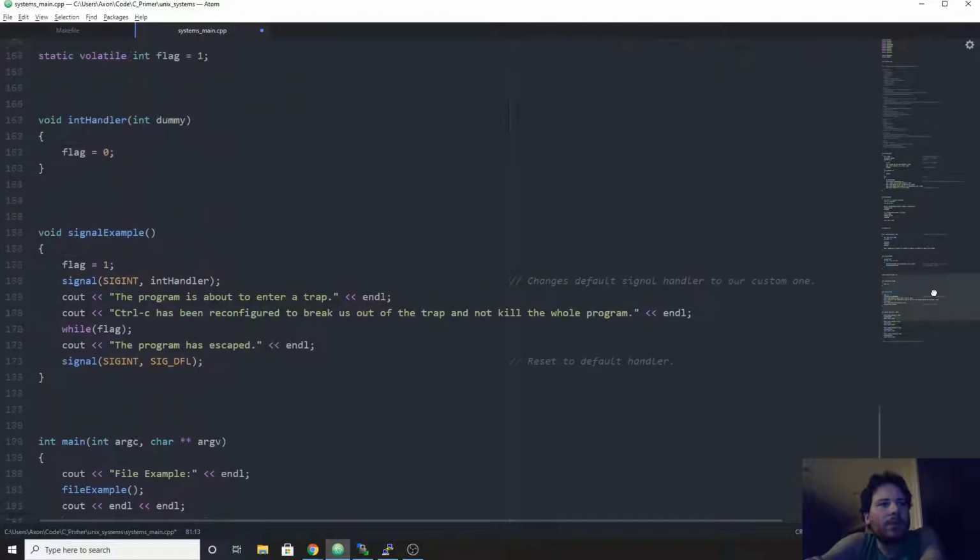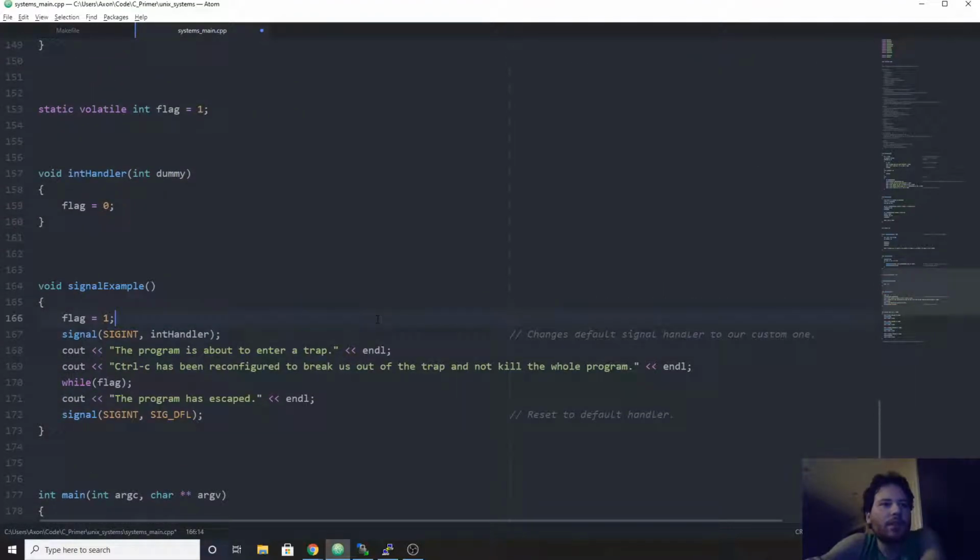Next, we'll go on to signals. Signals are good. So, how can we take a signal, know it's going to happen, and make it do something else instead?